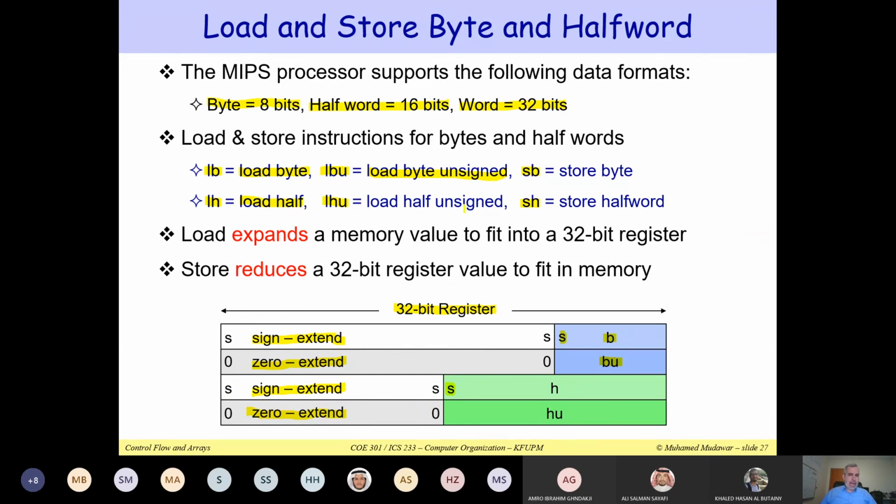Whereas load half word unsigned, LHU, is going to do 0 extension for the half word. So the half word is unsigned, and therefore it has to be 0 extended. So again, we have these 2 instructions, and depending, of course, on your program, what type of data you are dealing with, you can do sign extension or 0 extension for the half word.